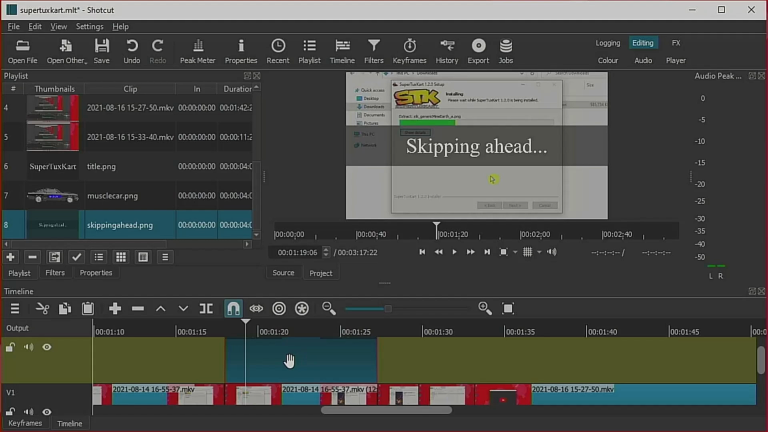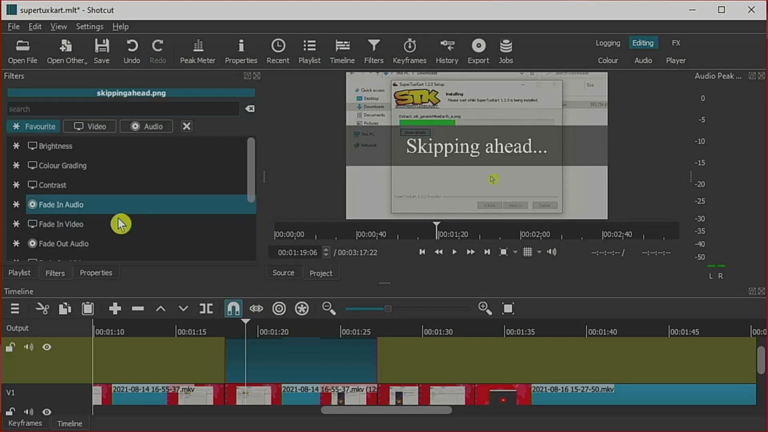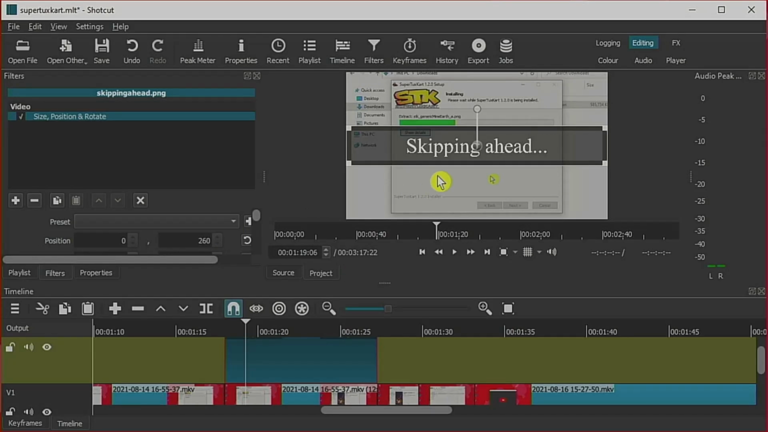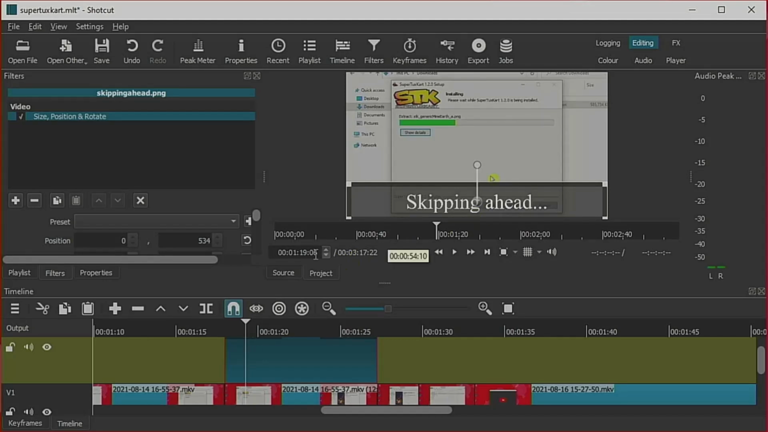Then if you make sure that the text clip is selected and click on the Filters tab, we're going to add the size, position and rotate filter again. Then we can position the text where we want it on the screen. I'm going to place it along the bottom. Remember, if you want to position it more accurately, you can enter the X and Y coordinates into these boxes here. Notice that because we made the text background semi-transparent, you can still partially see what's behind it.